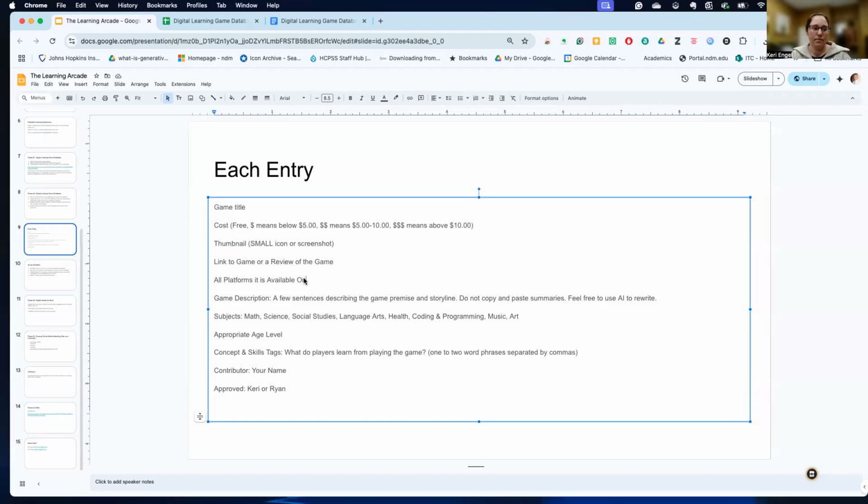And I even encourage you, if you want to, feel free to use AI to help you rewrite something. If you're not very good at writing game descriptions, it's not the end of the world. Just go on ChatGPT or Google Gemini and find some summary materials and get it to help you make it better. That is fine. That is an absolutely acceptable way of using AI.